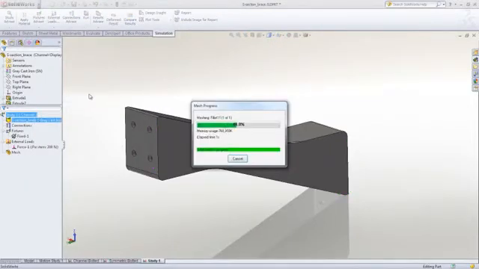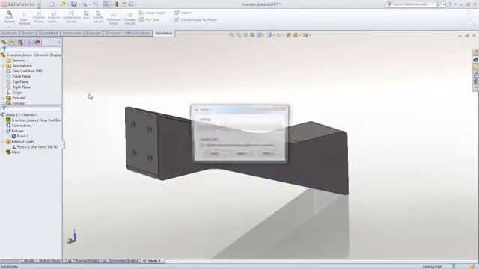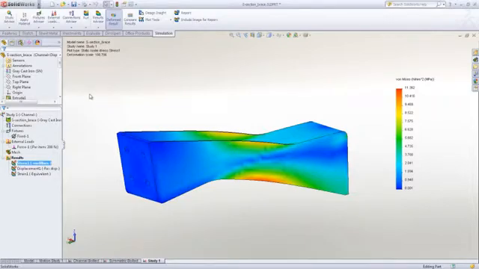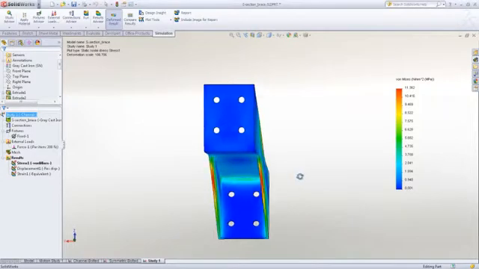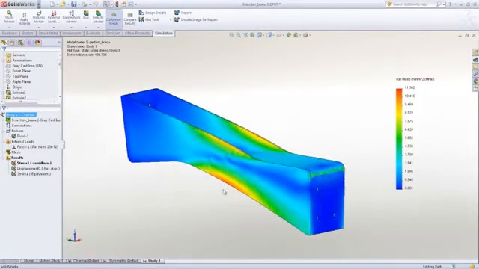We select Run, and it meshes the part and then goes through the calculations. We can use the Command Manager to interact with the model, but the right-click menus are more convenient once you're familiar with the steps. So you can see with the double web design that we have a stress of just over 11 megapascals in the web.